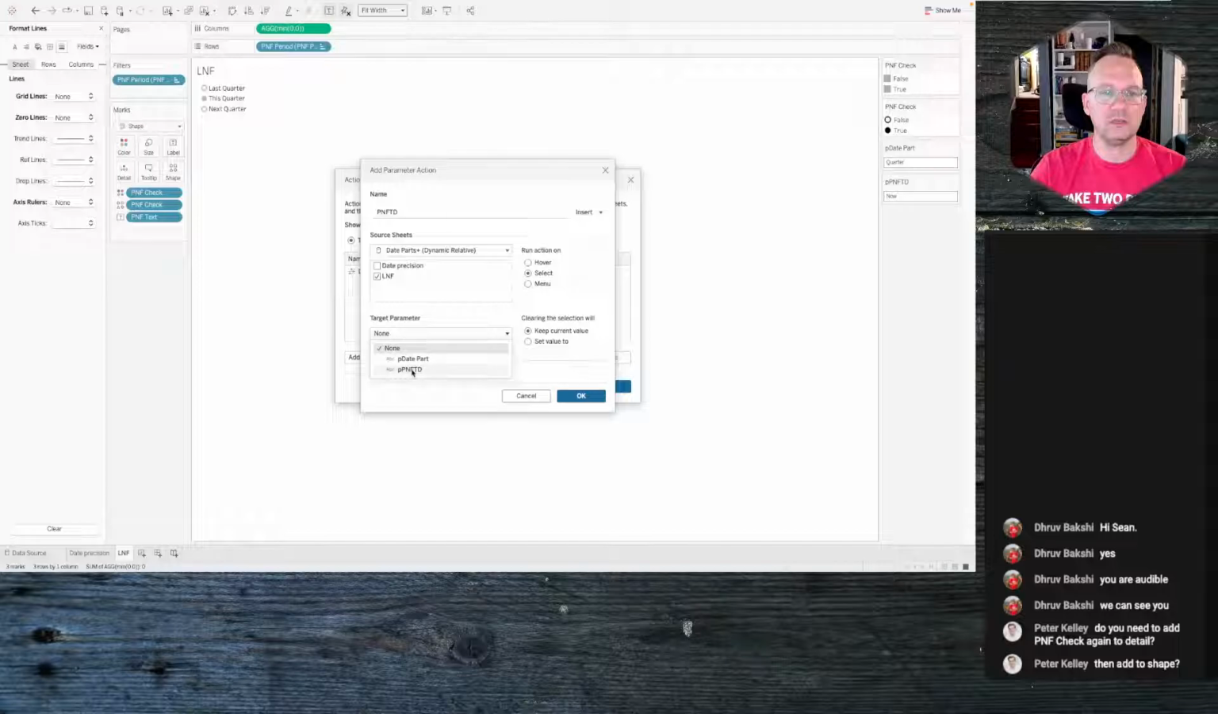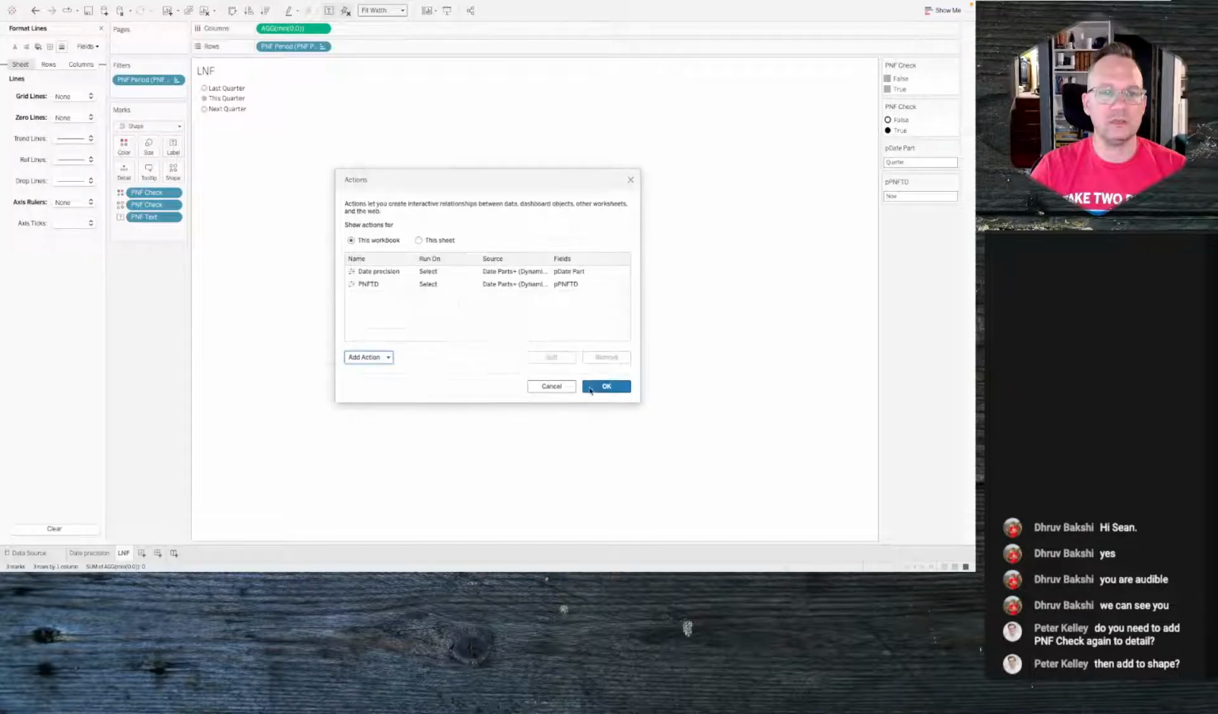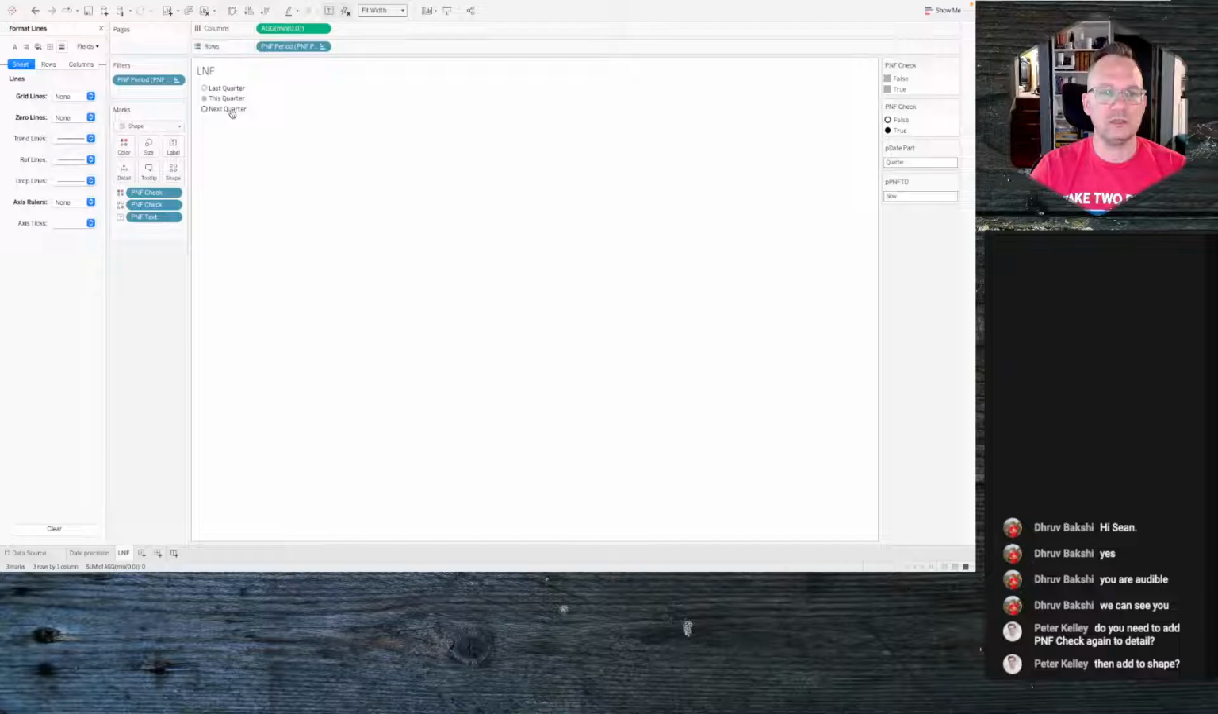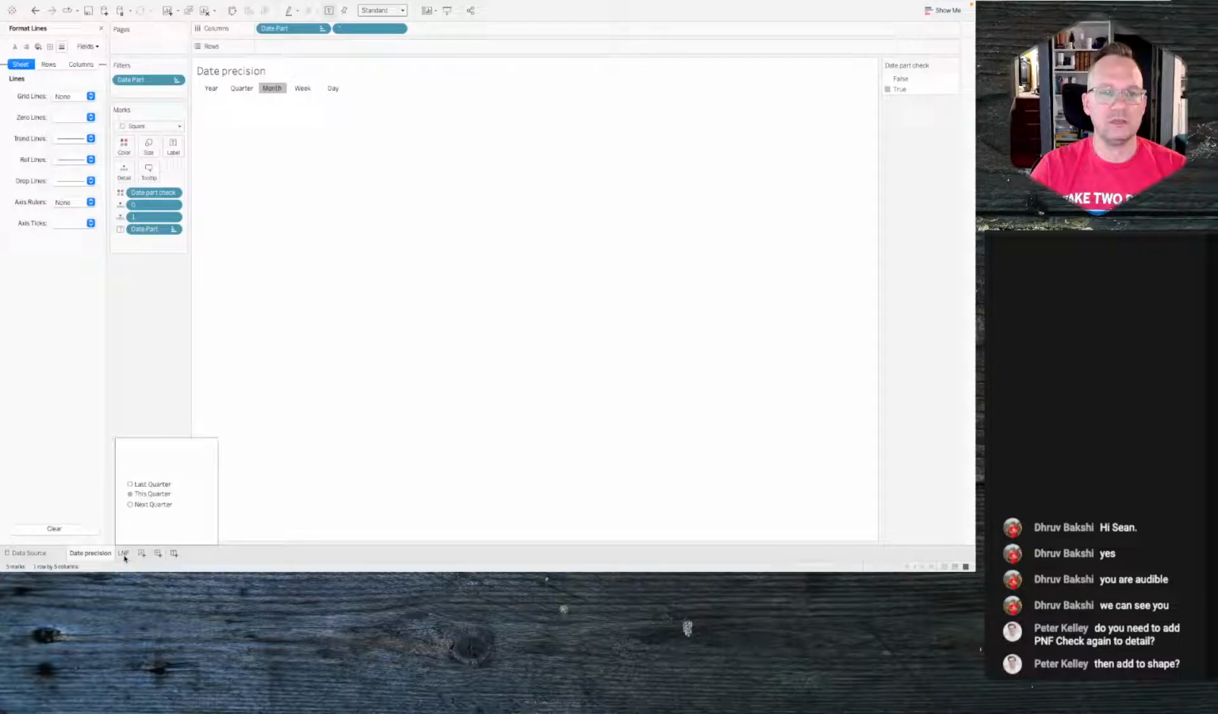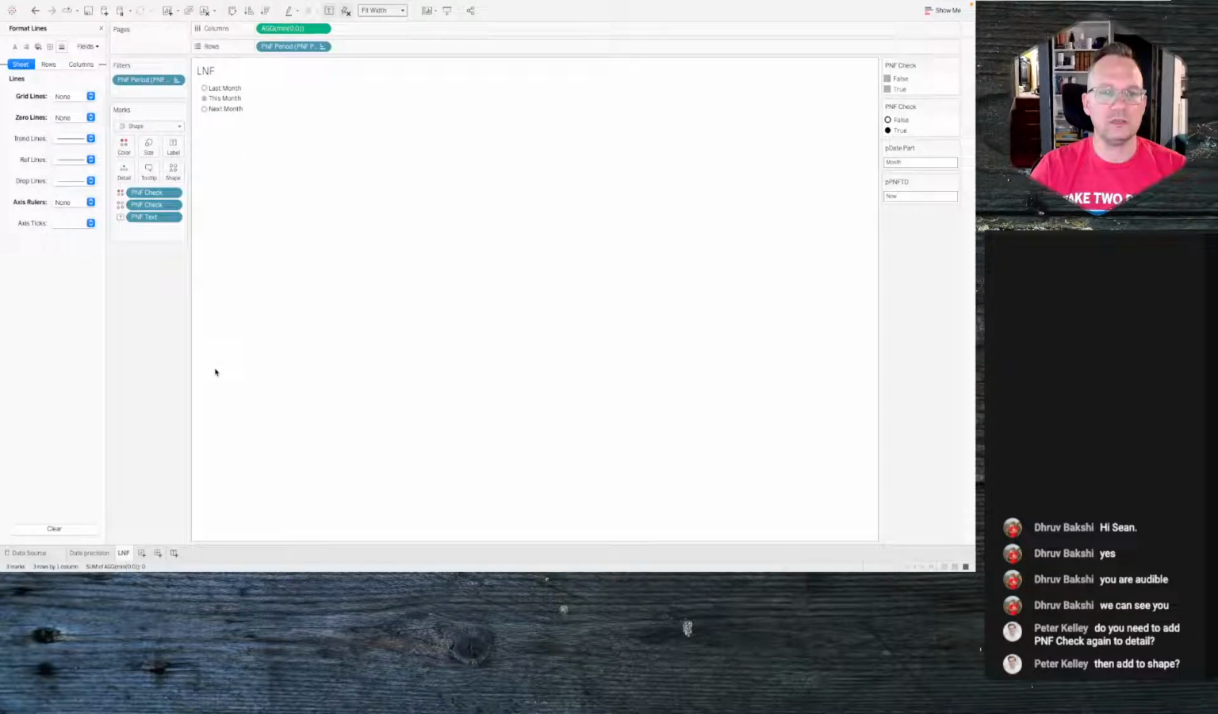Okay, so the source parameter here is that, and the source field is the PNF periods date, no aggregation, and keep current value. Let's make sure this is working. Yay! Now let's also make sure this is working. Let's go here and let's change this to month. I should see last month, this month, next month. This is working.